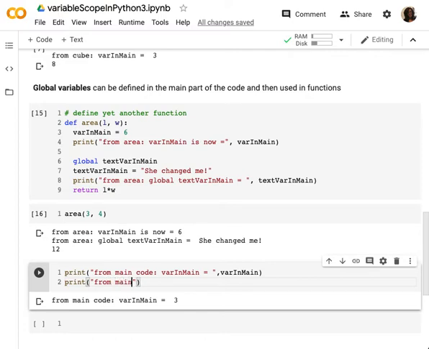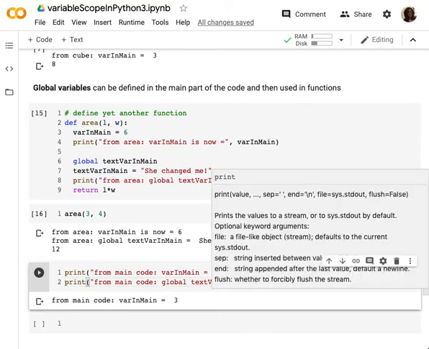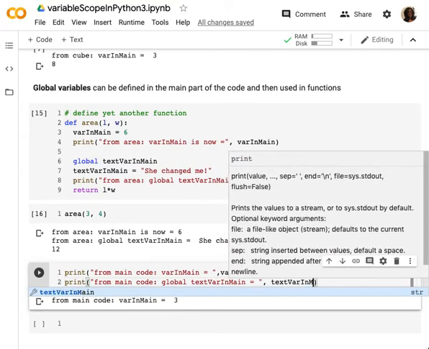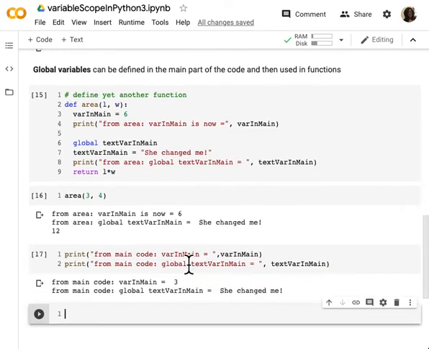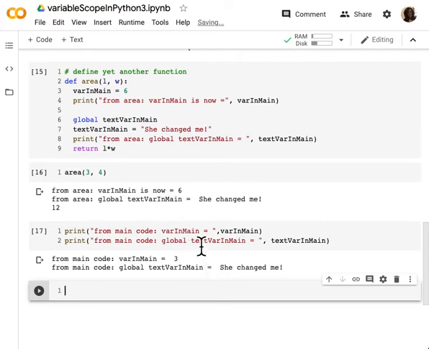And now from the main code, I'm going to put the word text global, because I used the word global in the code, text var in main equals, comma, text var in main. Let's run that. So from the main code, var in main is 3, the original variable, even though I changed it in a function. But from the main code, the text var in main, which I made a global variable, is the new one. She changed me.